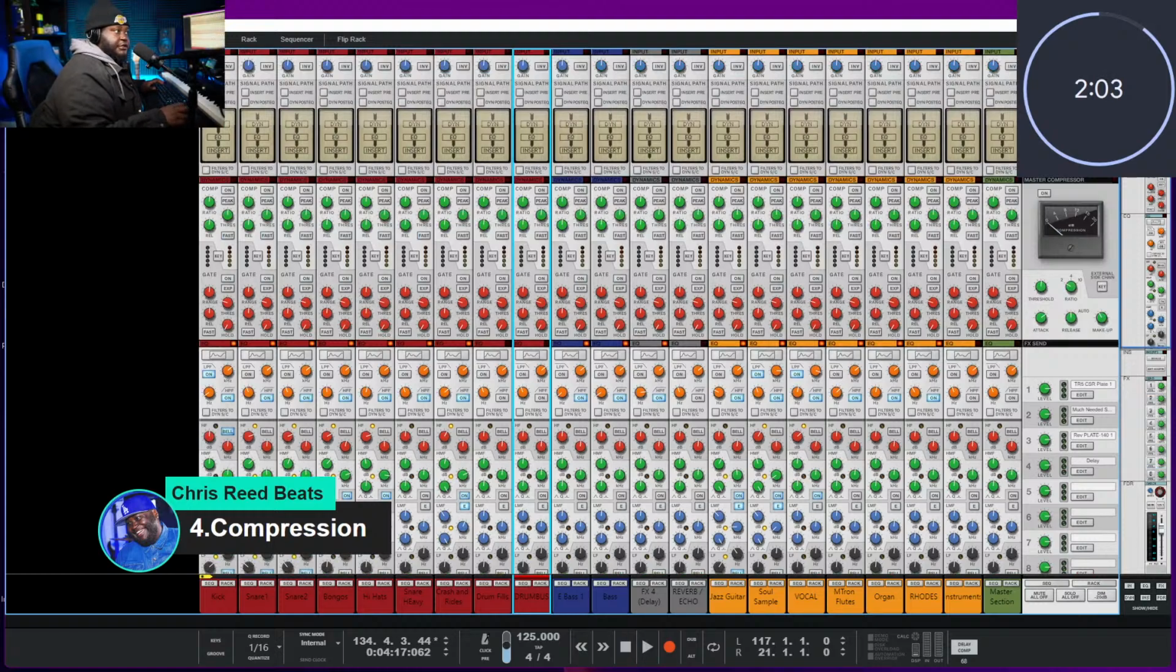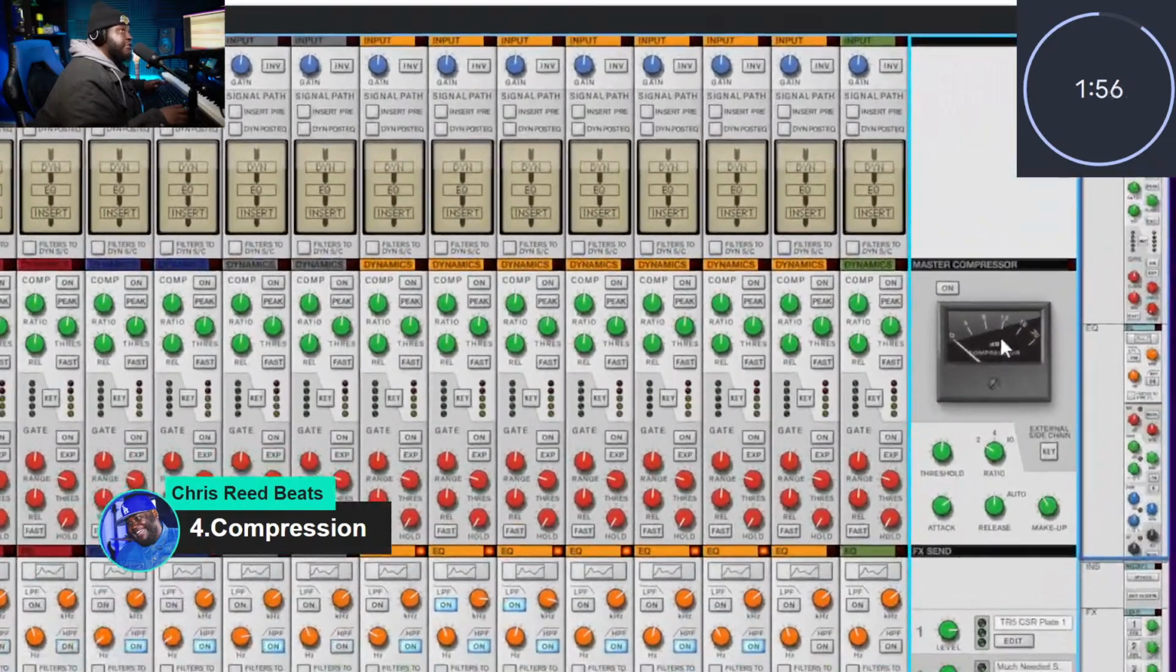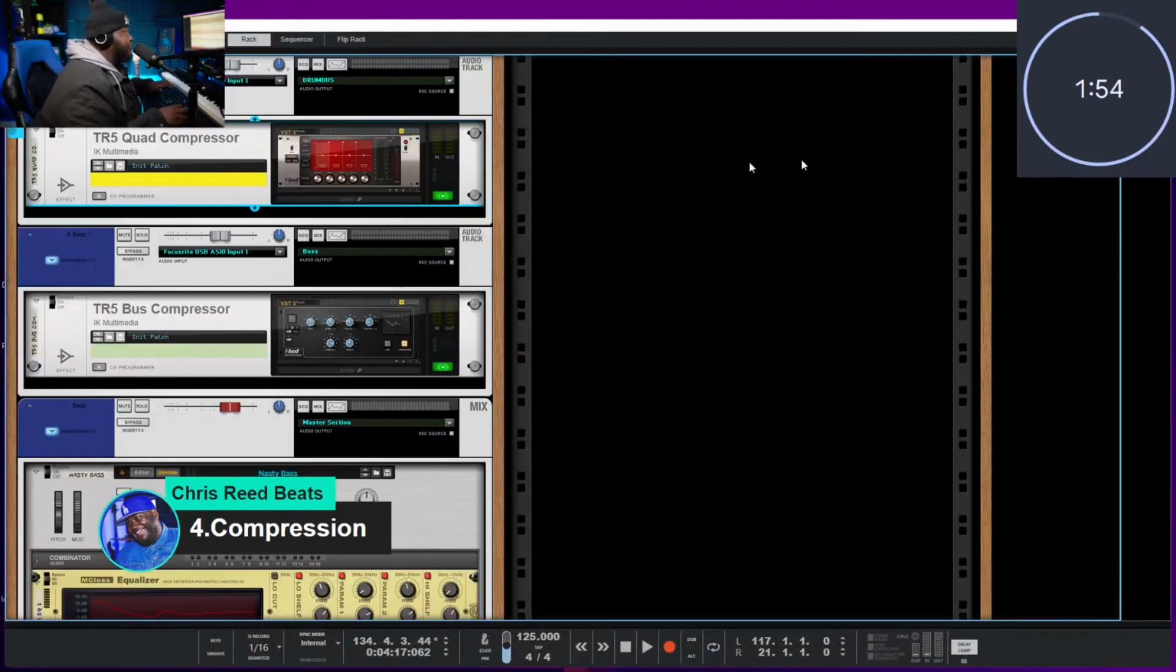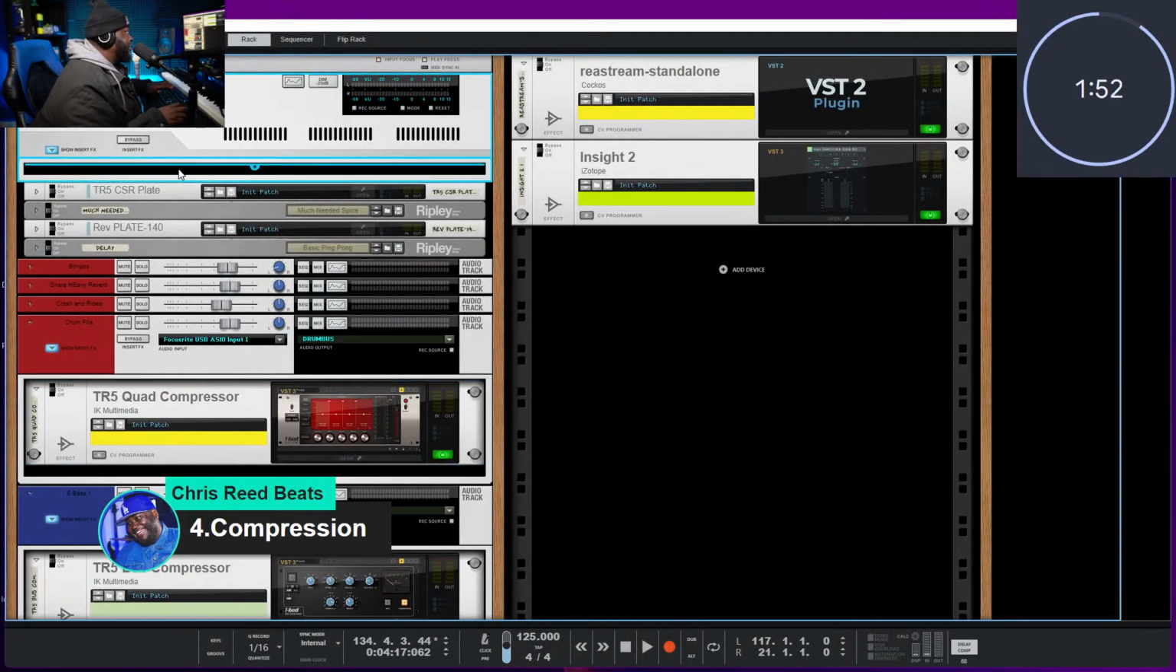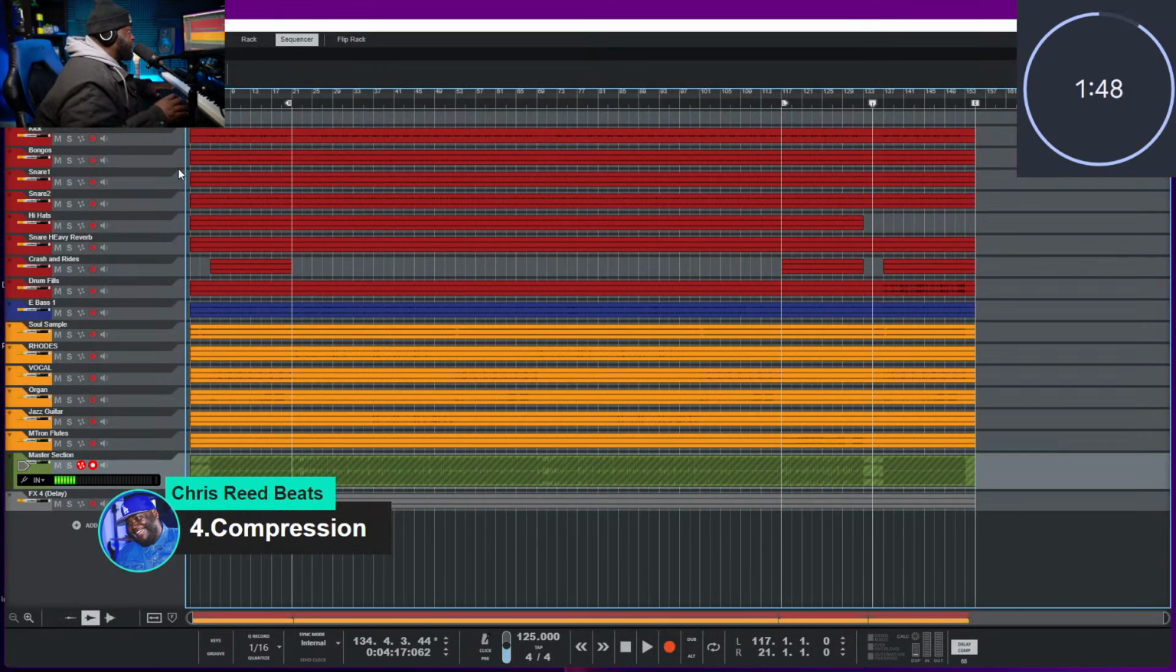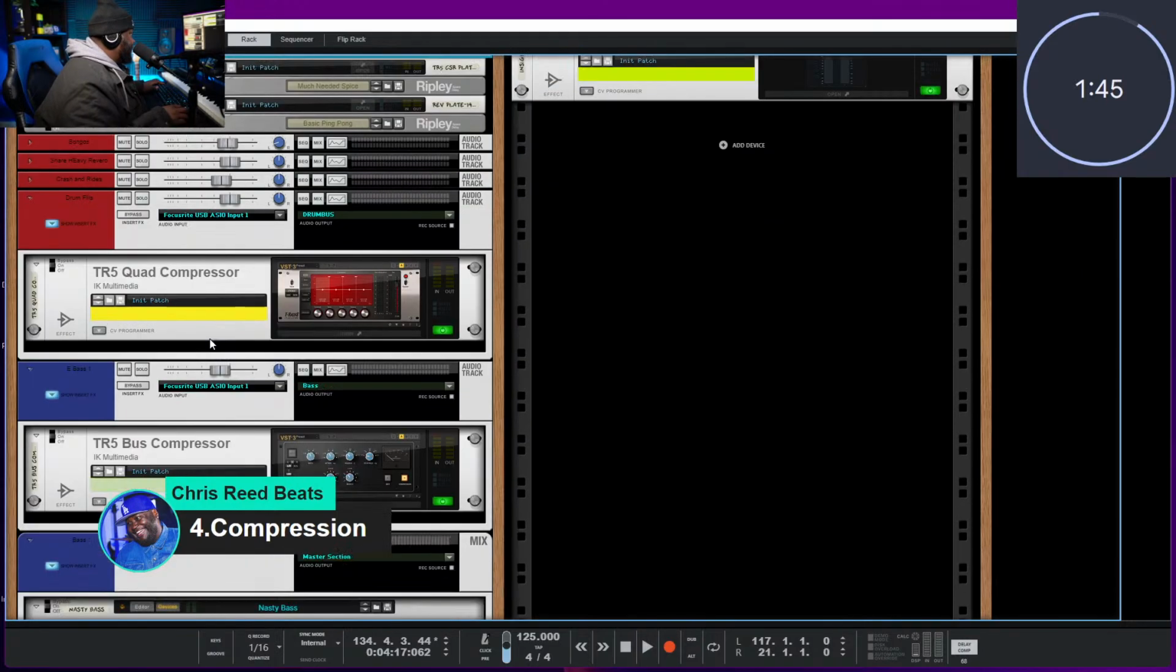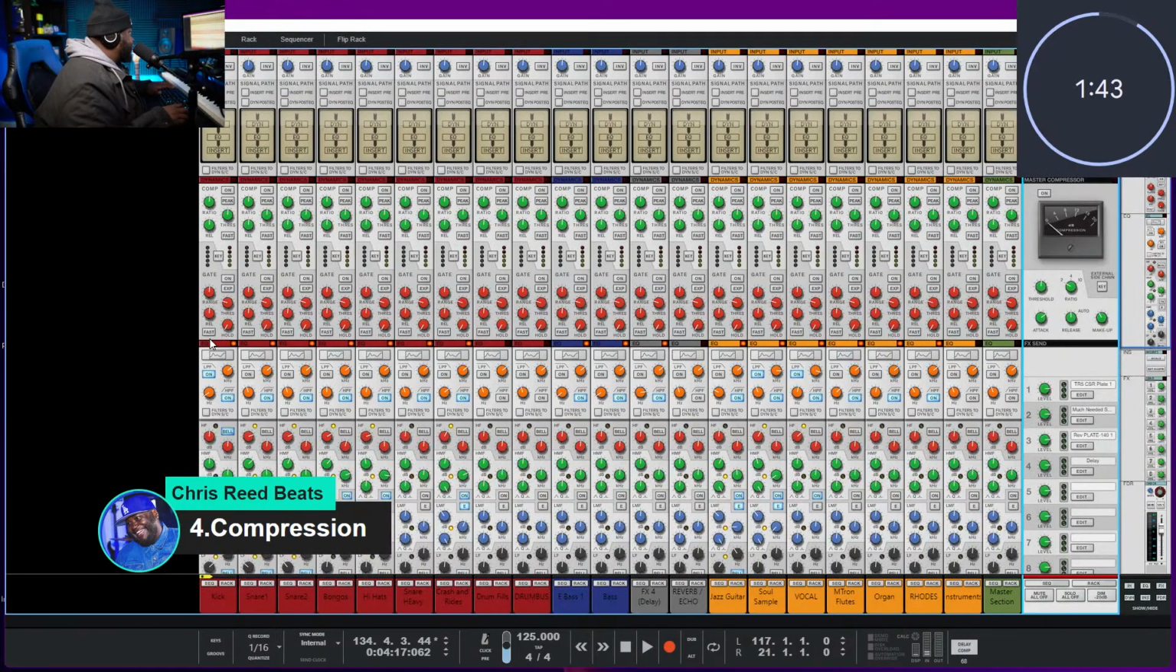So that's compression. Now there's also overall compression. There's master compression. In Reason, you can use the master bus compressor. And then you can also go to the mastering section and apply some compression there as well, right? So there's overall compression and individual compression. I guess to show you some others.